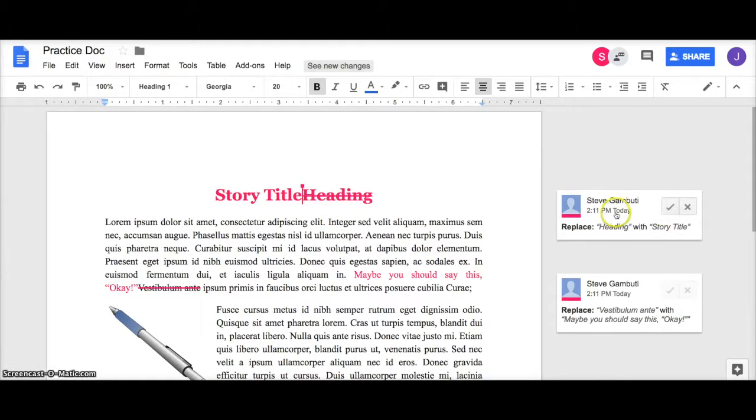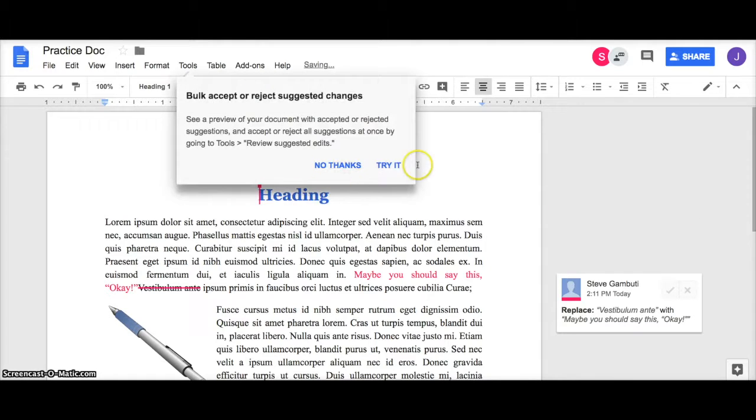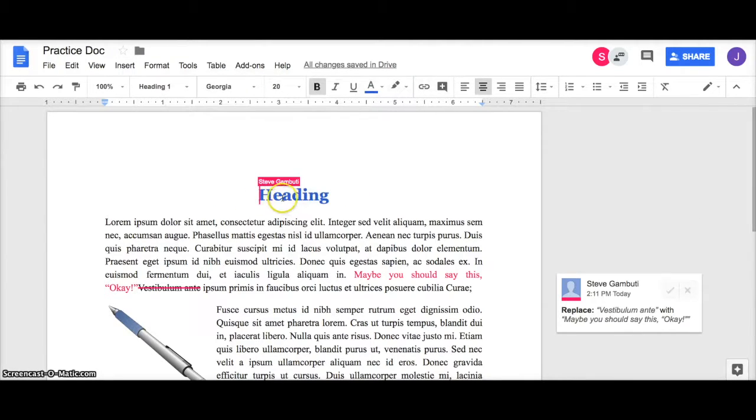So do I want to accept them or reject them? Well, in this case, I happen to like the word heading right now because this isn't really a story. So I'm going to reject that change. When I click reject the change here, watch what happens to this area right here. You can see story title was the change, right? And I replaced heading with story title, but I'm going to reject that. Say, no, I don't want to do that one. So I'm going to give it a click, and it goes right back to heading.